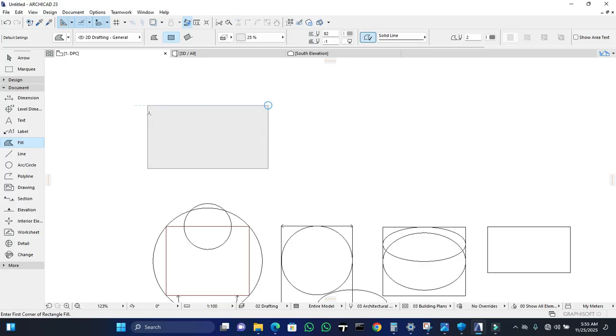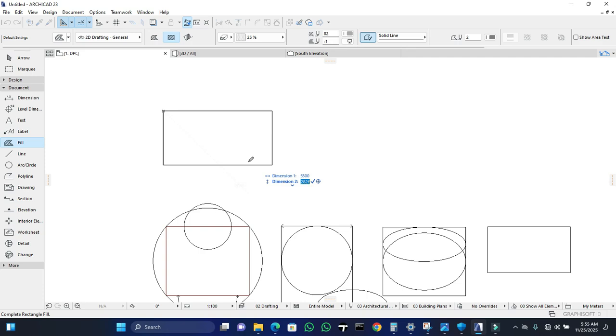Notice I finish. Let me do it again. So click on the fill tool, click on any start point, specify your vertical and horizontal dimension. So 5500 by 3900. Enter. So I have an object there.